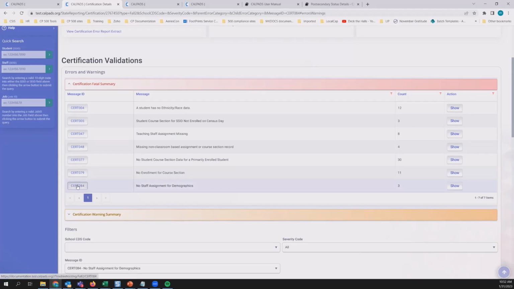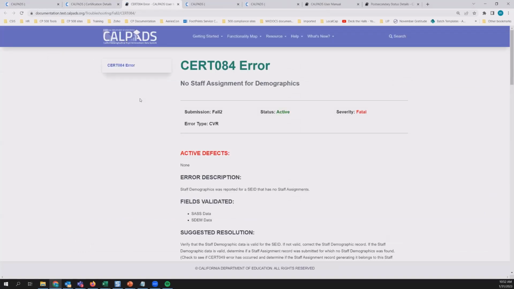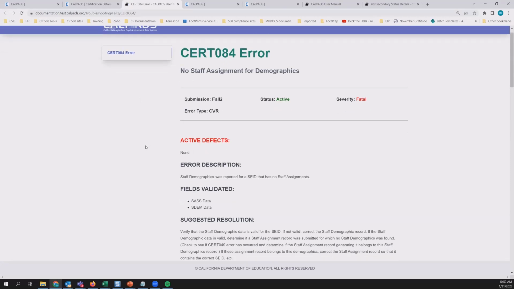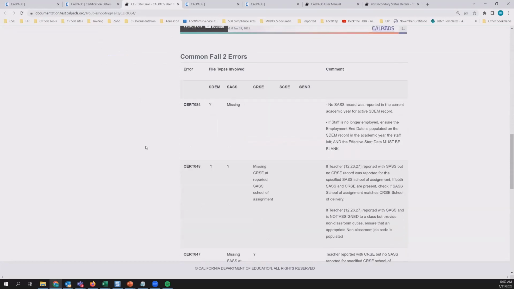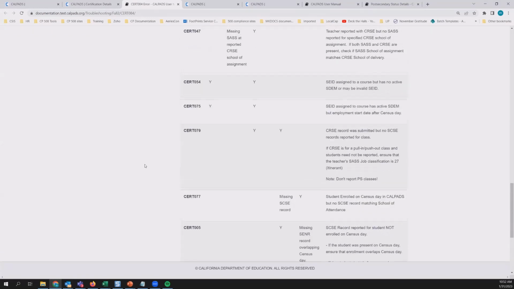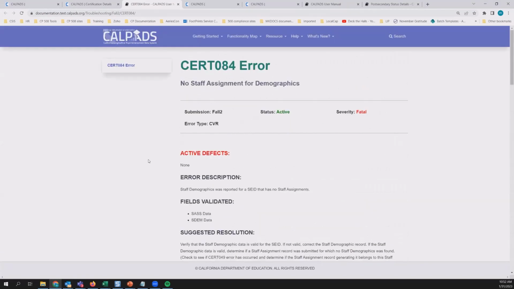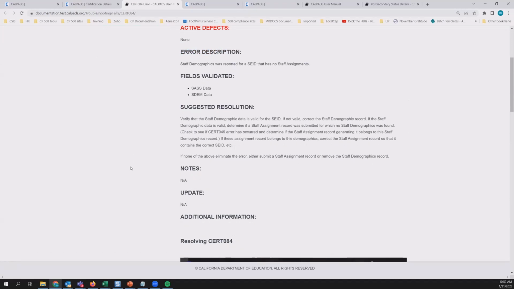Okay. If you click on this button here, for those who are still not aware, it brings you to an error list version in the user manual, which provides you more detailed information on how to resolve specific errors. Okay. So for CERT084, it's just stating that there's no staff assignment for demographics. This happens when you submit a staff demographic file for a staff member. However, there are no staff assignments reported for this current academic year.